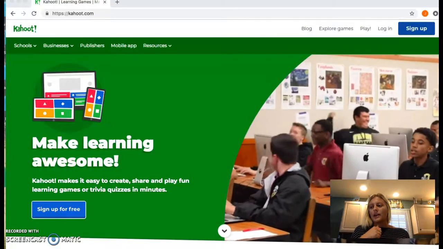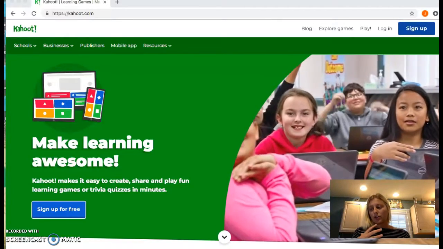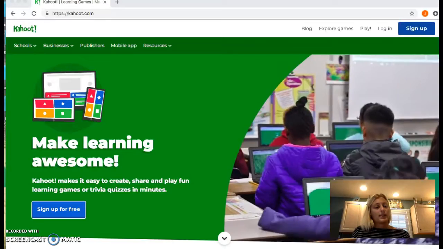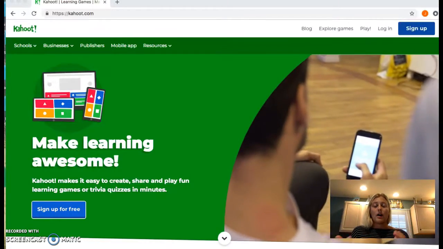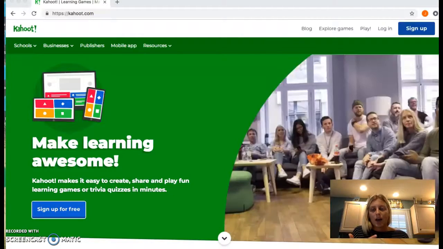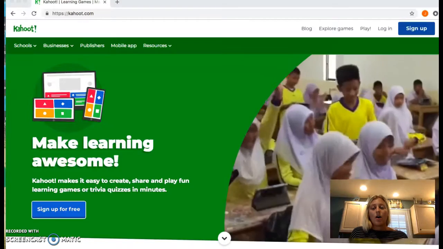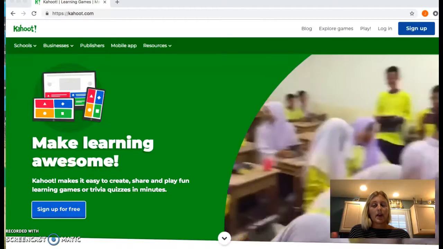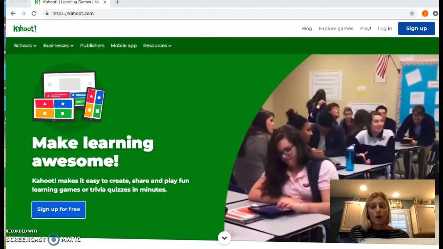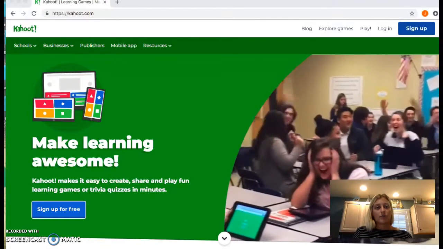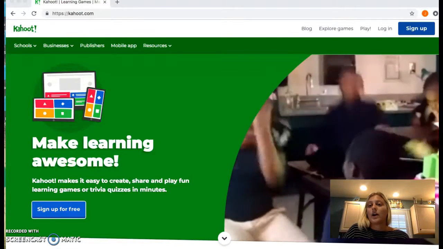And Kahoot is a technology tool that can be integrated into your classroom because every student needs to be on some type of device, whether it be a phone if they're older, or a laptop, a tablet, a computer. So they all need to be on any type of device that can connect to the internet to take part in Kahoot. So right now I'm going to show you how to sign up and also make a short Kahoot quiz.